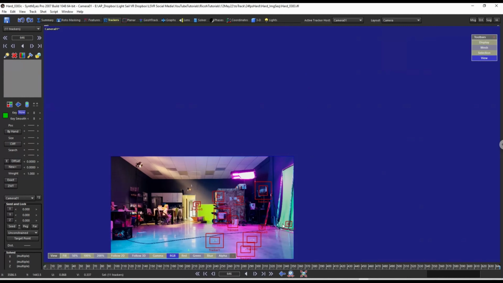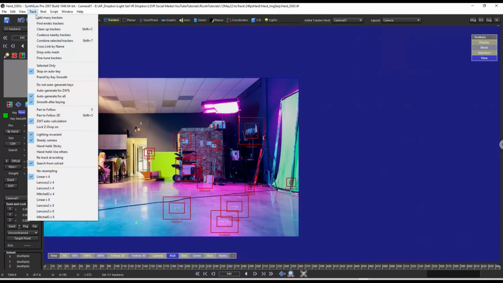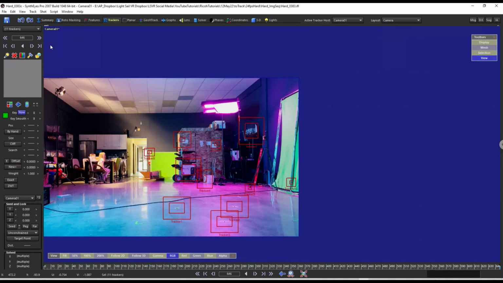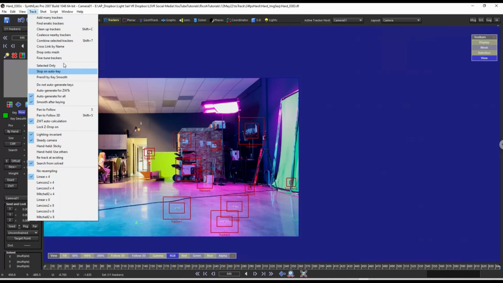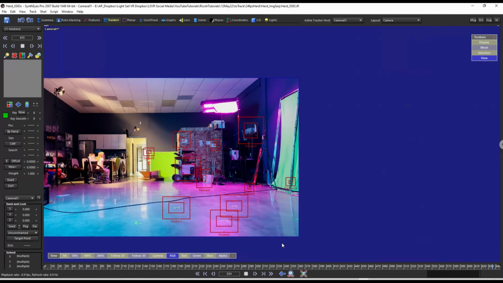So if we go all the way to the end, we can press Control A to select everything. And with all of them selected, if I press spacebar or if I press play, it will start tracking. And we can go ahead and turn off stop on auto key. We're basically going to let this auto track up until about 390. So Control A, select all, spacebar. And now you can see it takes a lot longer to scrub through these frames because it is actively tracking about 10 different trackers here.